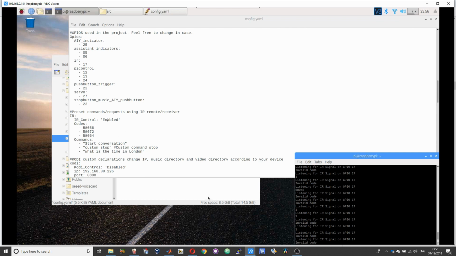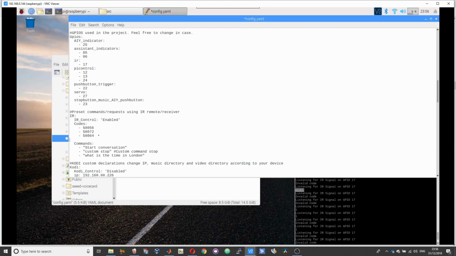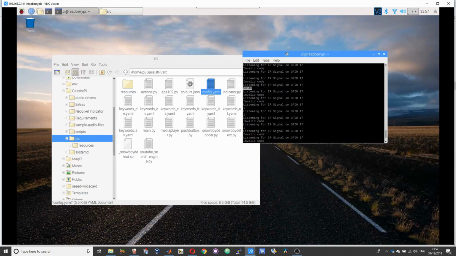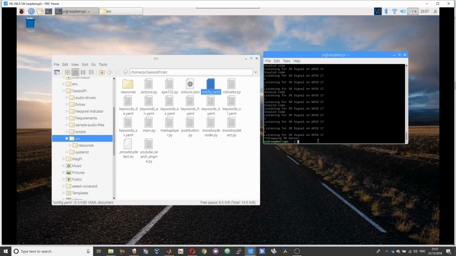If you take a look over here, I have a new code which is 58048. Copy that and add an entry over here. And over here, you need to add a command for that. Let me say mute. One thing you should notice: the number of codes should match the number of commands, otherwise it will run into an error or crash. After this, save the file, close the file, and if you launch the assistant now, it will start responding to your inputs.